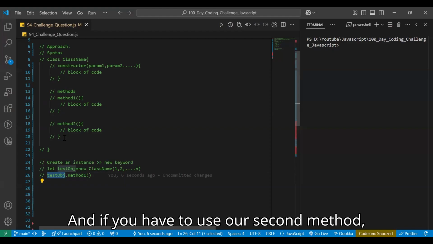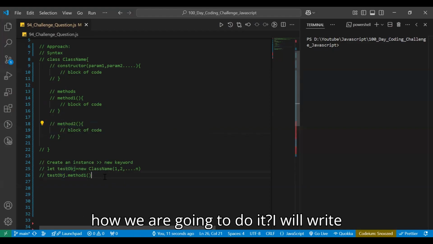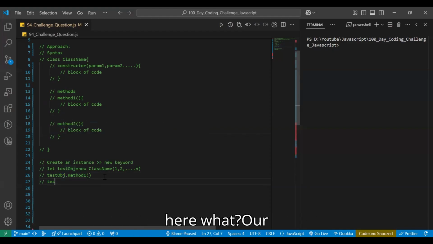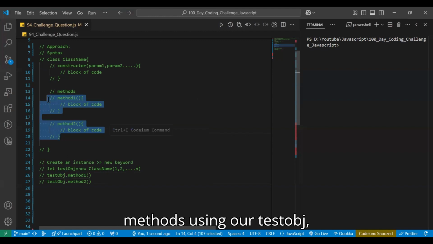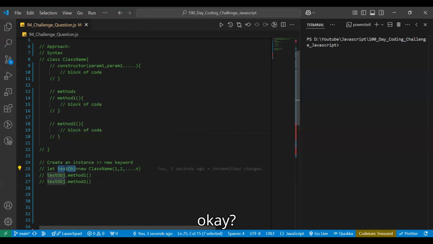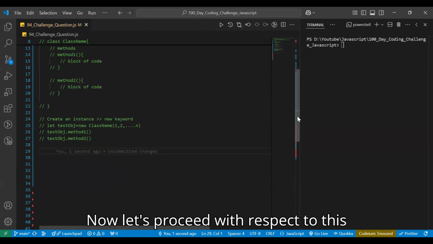And if you have to use our second method, how are we going to do it? I will write here testObj dot method2. So this is how we are going to invoke our methods using our testObj. Now let's proceed with respect to this question.